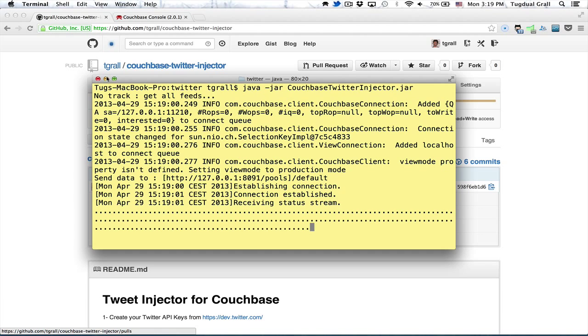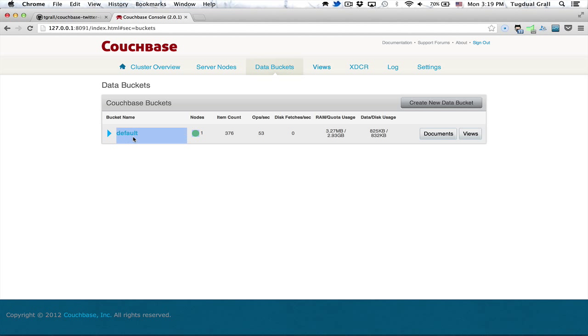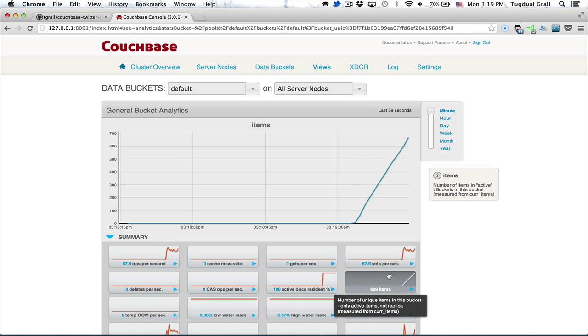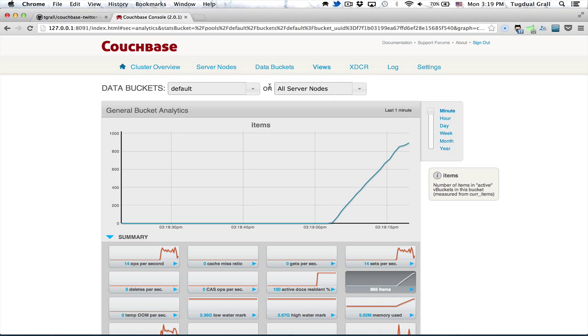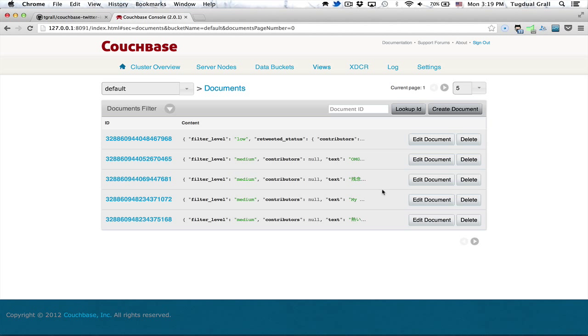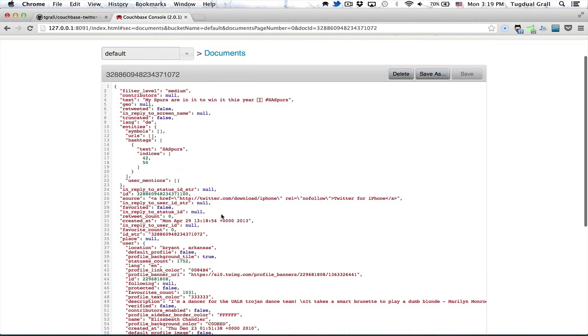So let's now go back to my Couchbase and see that in the bucket, we have activity and information getting in. So we see the number of items, the number of tweets coming inside the database. Let's look at one of the tweets. For example, here you can see the text message and information about hashtags. So I see the hashtag that has been extracted by the API itself.